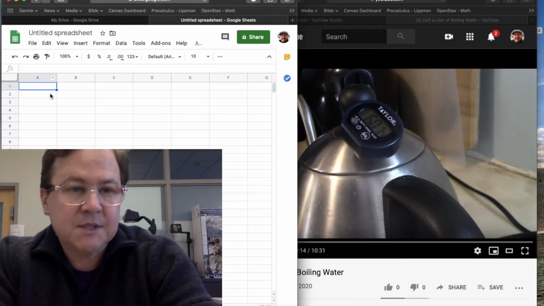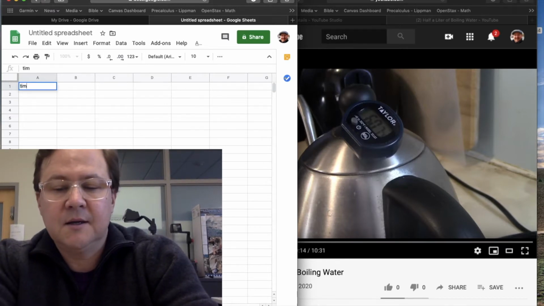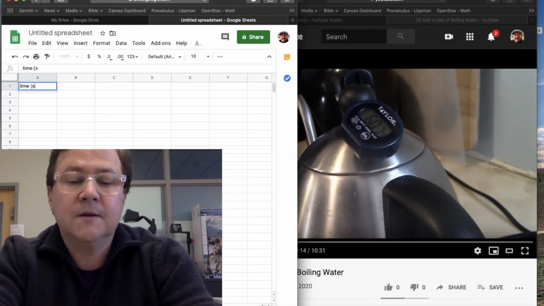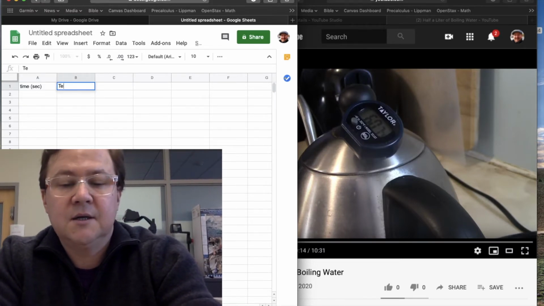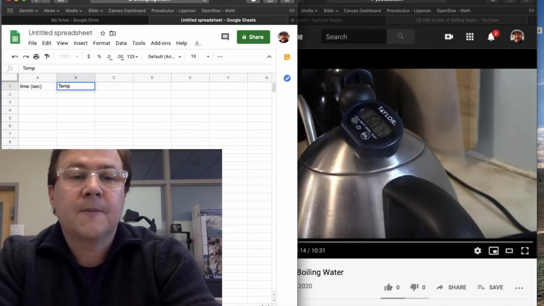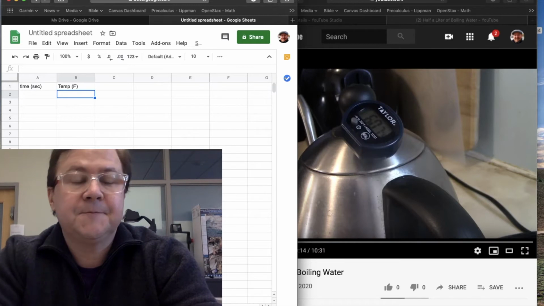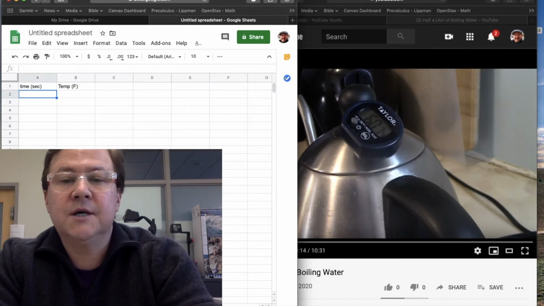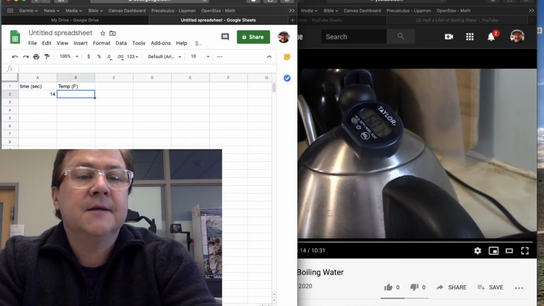And so since I'm going to be constructing a table, I'm going to start with some words. This will be my time column in seconds. And next to that will be my temperature column in degrees Fahrenheit. And what I'm going to do now is type in a 14 for 14 seconds.